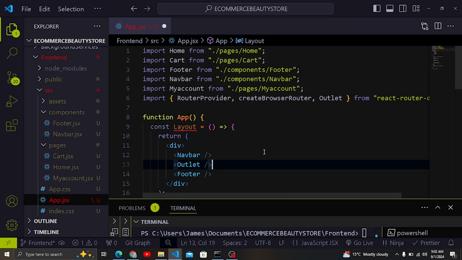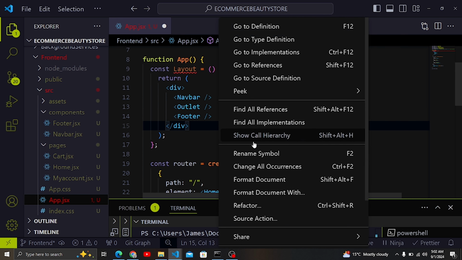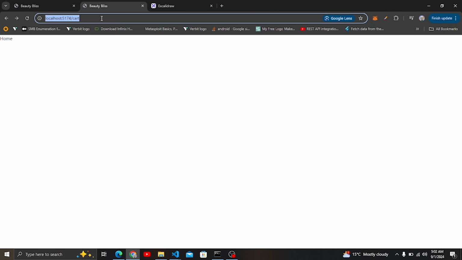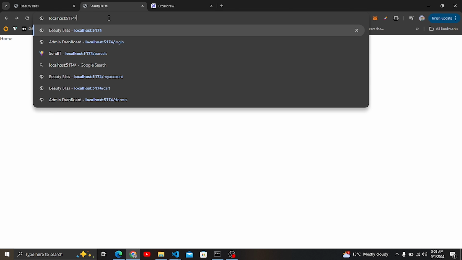And if I save this and format it, you'll be able to see that nothing is changing. So if I go back to my home page here, you'll be able to see that nothing changes, and we are still just on the home page here. We don't have the navbar at the top and the footer at the bottom.